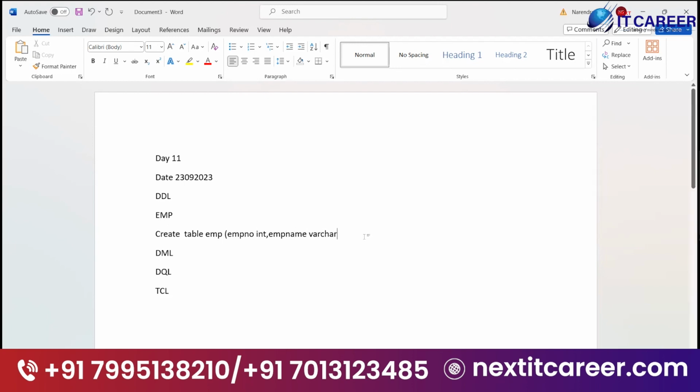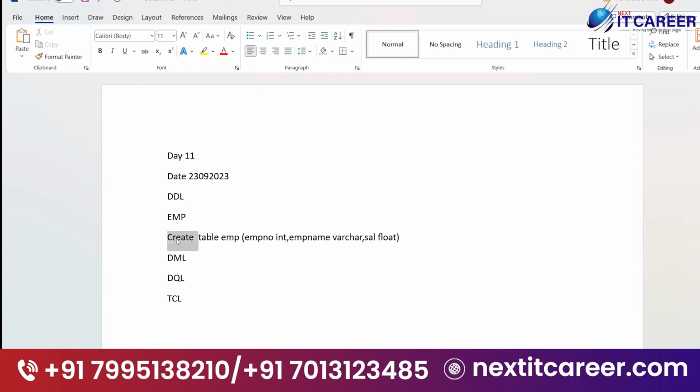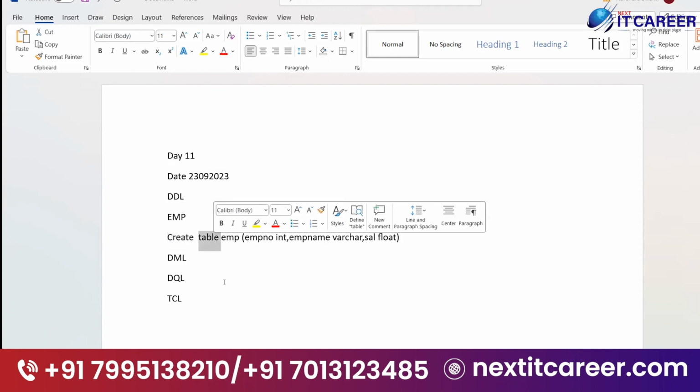Okay. So EMP name, varchar, and the salary. Salary should be float. Okay. This is how we are writing the query to create a table. The table keyword is there because we are dealing with the structure of the table, and that is a DDL command, and we are telling the database what we are going to create.